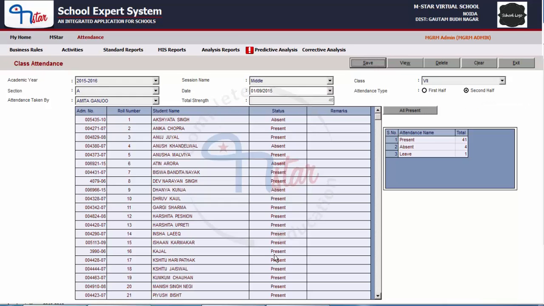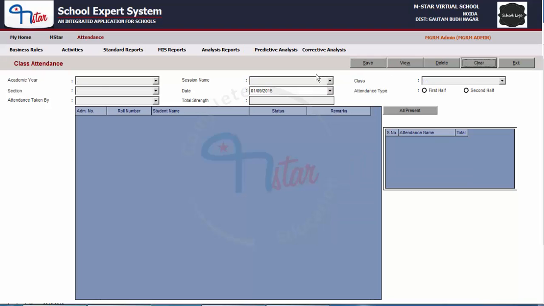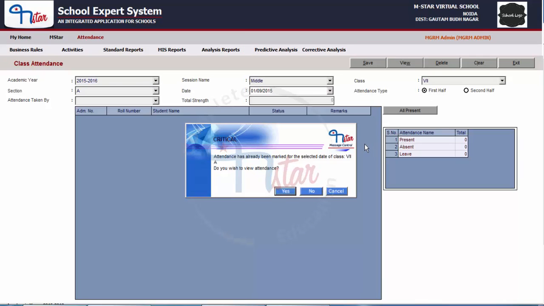For second half also, you can see the summary section in which it is showing the strength against each attendance status. Click on the clear button to clear the screen. Now let us see whether the attendance that we have marked has been saved. Click on the academic year. Select session. Select class and section and select attendance type, first half or second half.